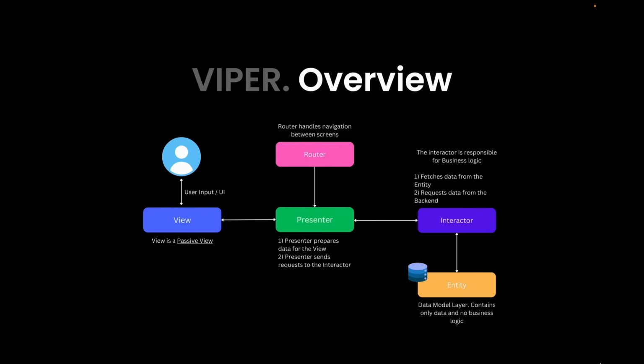The next pattern offers even more structure. It is called View Interactor Presenter Entity Router. The view is a passive view. It doesn't handle any logic, just displays UI and forwards user actions.